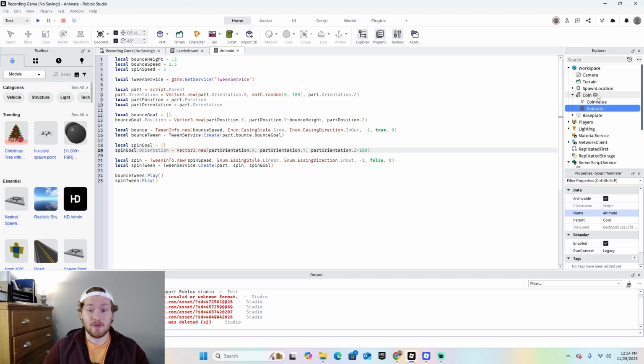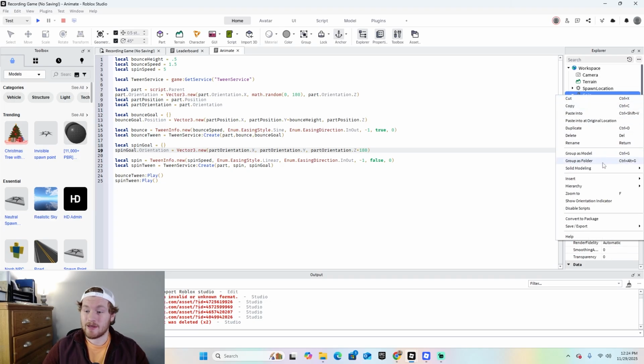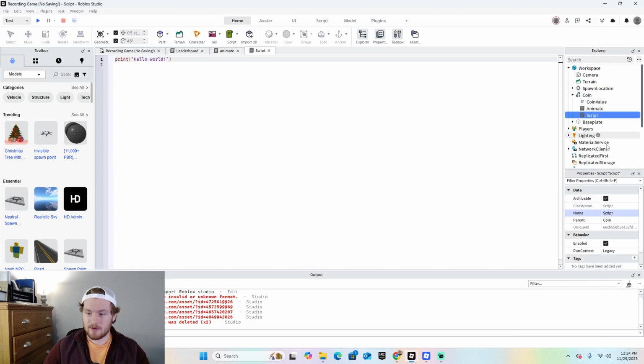All right, so the next thing we'll do is insert another script into this coin. I'm going to name this script pickup controller. And this one's pretty short. It just makes it so that we actually get something from the coin.